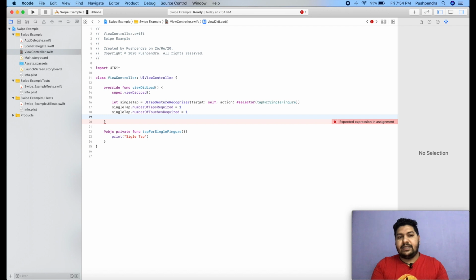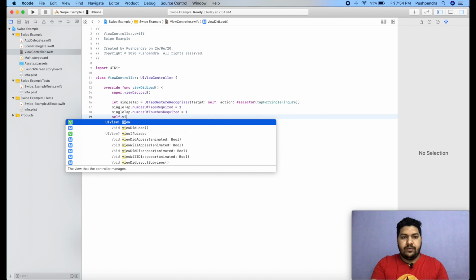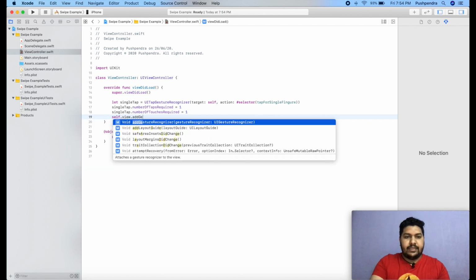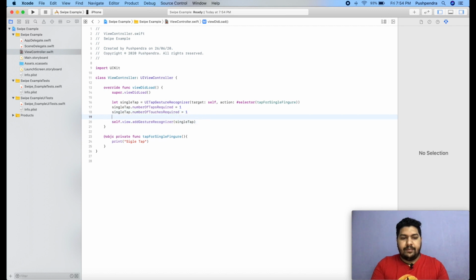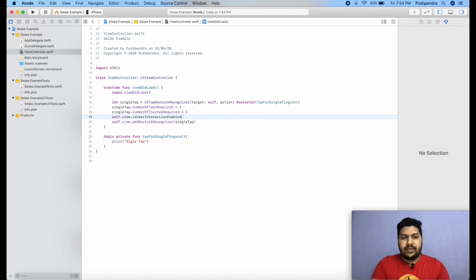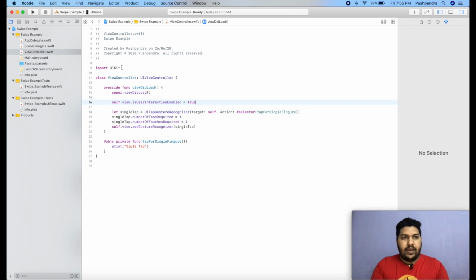Now I will assign this tap gesture to my view. So here it is self dot view dot addGestureRecognizer. I am going to attach single tap, and before that I will make self dot view dot isUserInteractionEnabled true. After that I will keep this line at the very top, and now I will run my application and see the output.